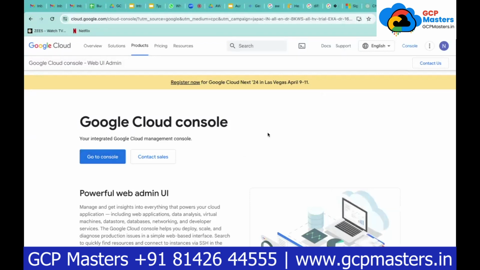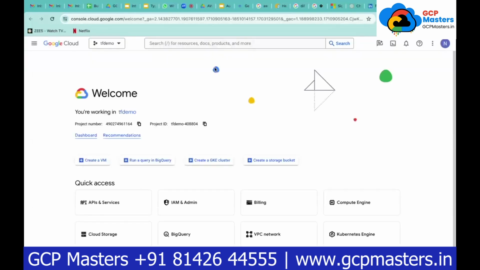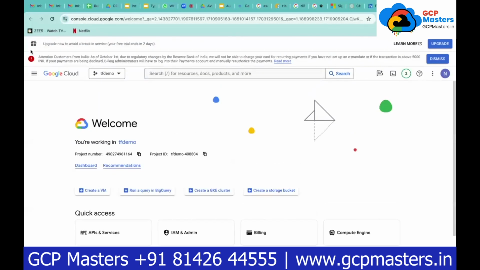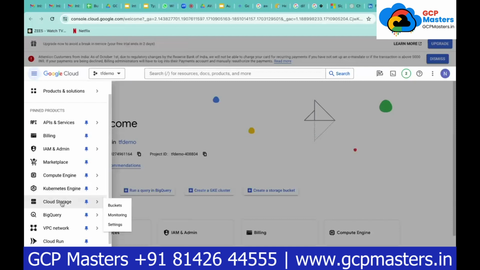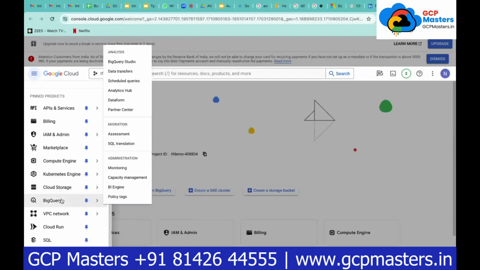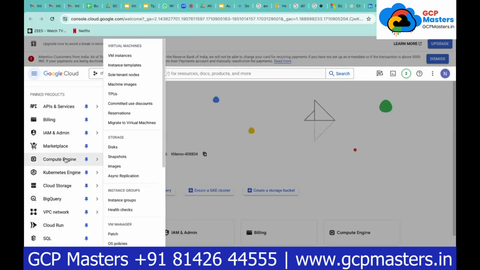Okay, so once I am going to the GCP console, you are seeing multiple services. If you just click on these three lines, you will be seeing multiple services here. If you see Compute Engine, Kubernetes Engine, Cloud Storage, BigQuery, VPC, and everything, right? And if you take Compute Engine, it is an IaaS, that means infrastructure as a service.